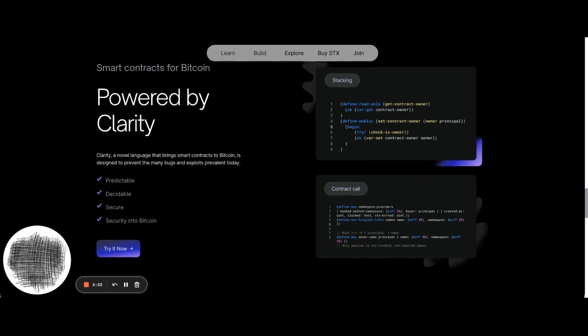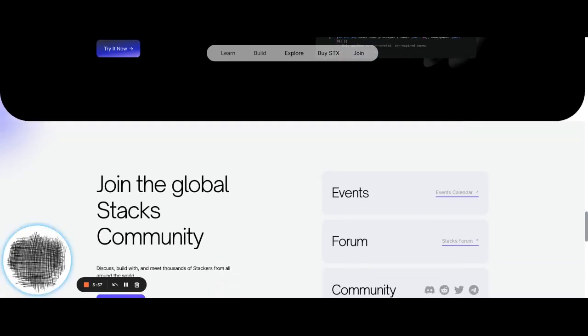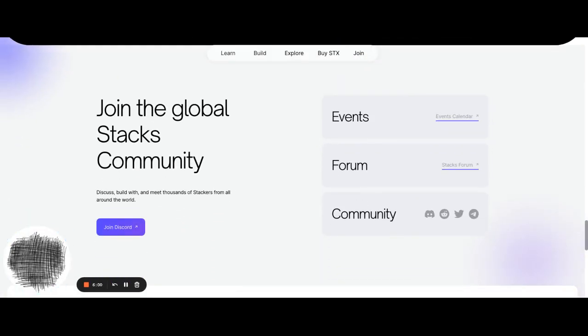Let's keep moving. Okay, so we're coming down to the bottom of the website page here. There's just a little bit more to check out. So one of the beauties of the Stacks network is the community around it and how that's grown. So we do want to make sure that we're showing you the events that come up, the ways in which you can talk to other people, and get help and insight into how other people are using the Stacks network as well.